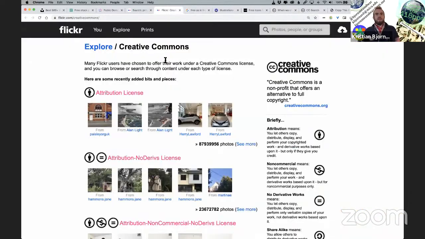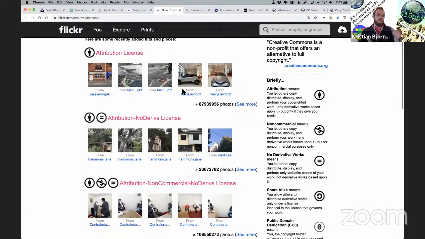So anyway, Flickr has a way that you can search things that people have tagged as Creative Commons. And there's different levels of Creative Commons that we can look at in a second.